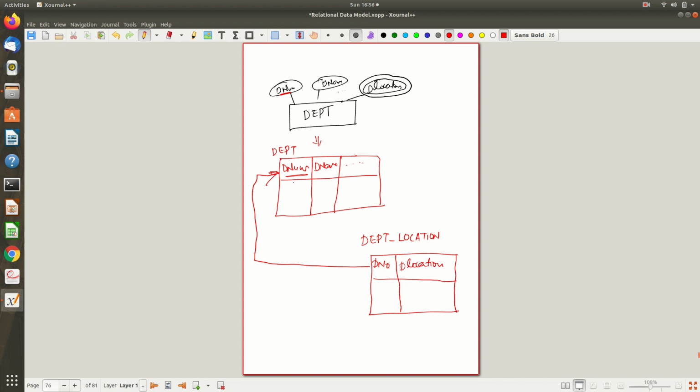For example, I have department number 5. Department number 5 is located in, say, Mumbai, and the same department, suppose it is located in Hyderabad also. Now you can maintain it like this. Now you have another department, so here you don't have to repeat this entry, simply repetition will happen here.